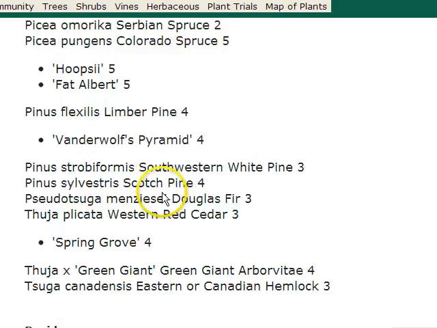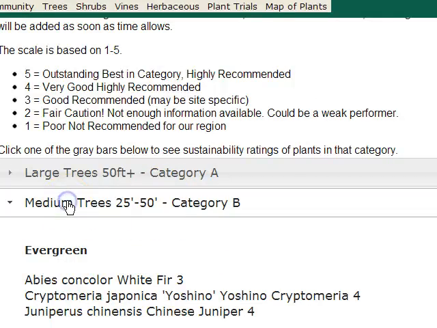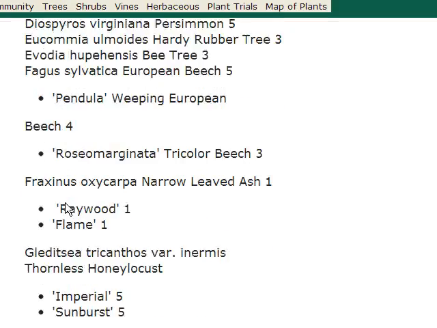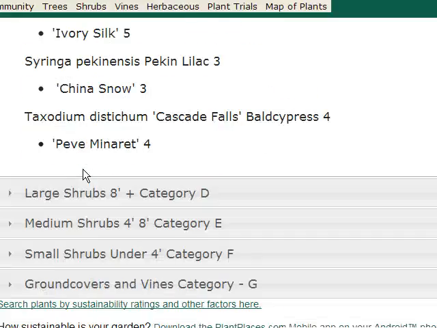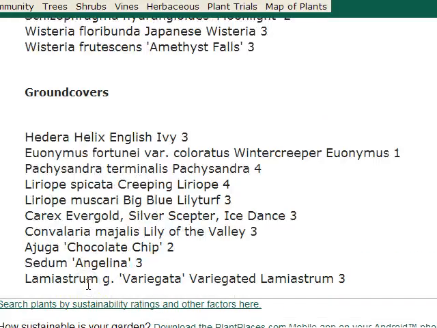Without the accordion, we get a whole lot of data on a page, and if I'm just looking for small trees or if I'm just looking for ground covers, I have to scroll way, way, way down to find it. But with the accordion, it's a lot easier to quickly navigate to that part of the page.